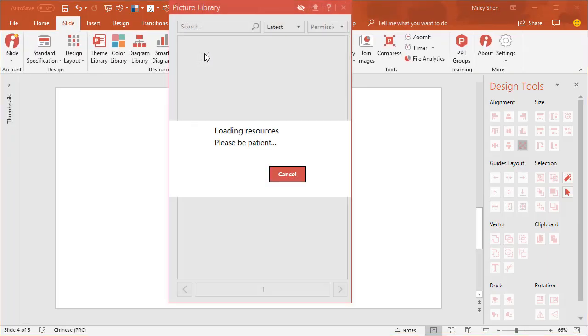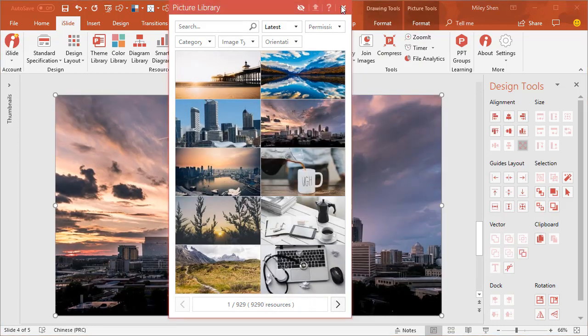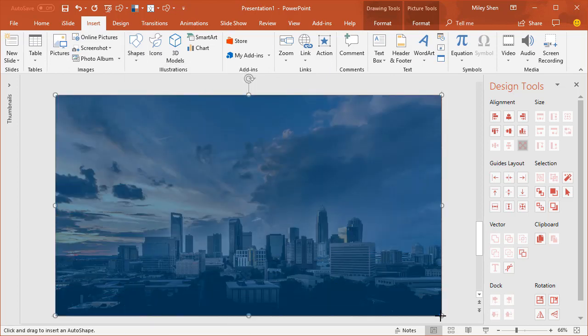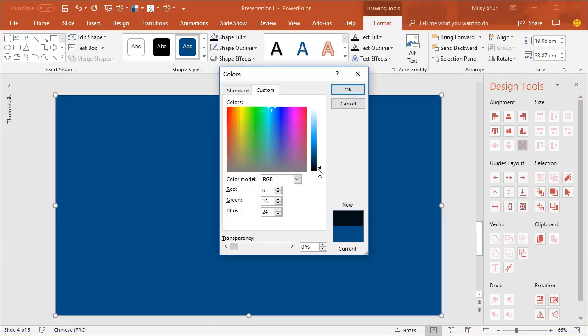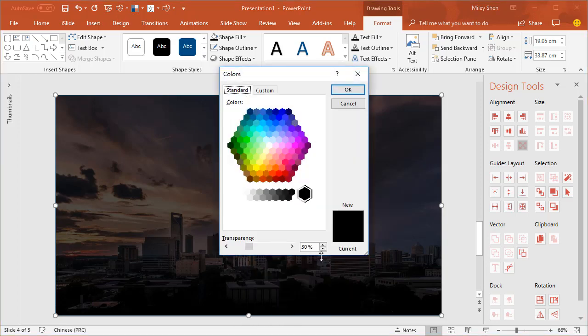Insert a picture from iSlide picture library. Let's darken it. Insert a rectangle. Set the fill color as black and the transparency as 30%. Not dark enough.